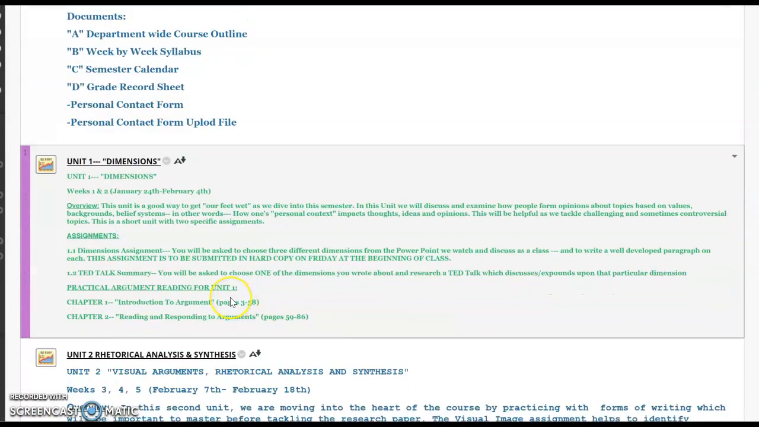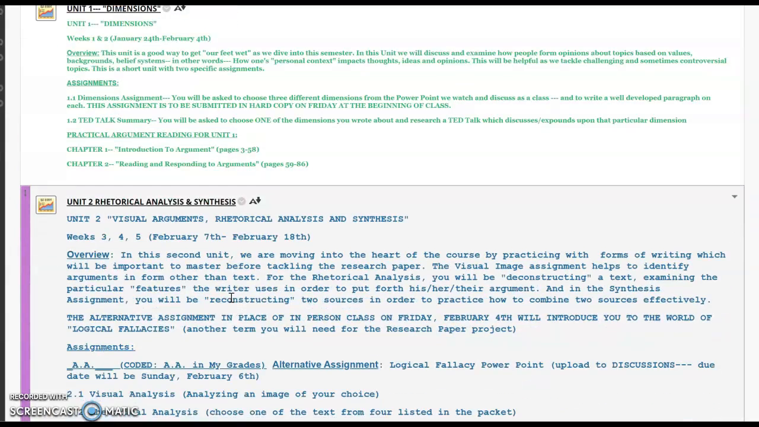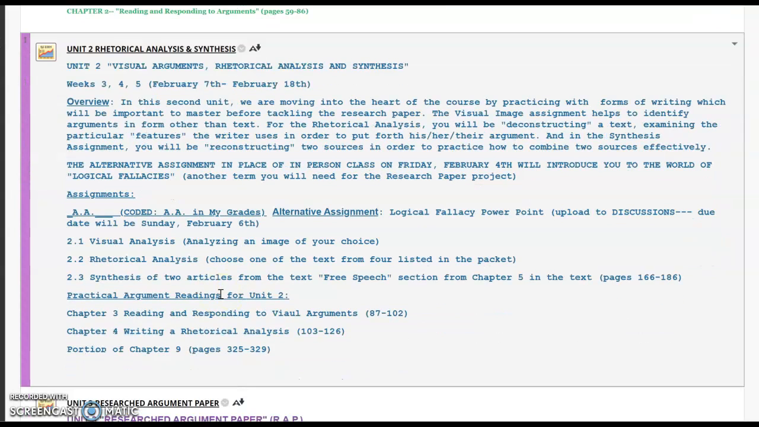So we've already been through Unit 1, and that was called Dimensions, and Unit 2 is called Rhetorical Analysis and Synthesis. And this is when we're really getting into the heart of the matter, practicing the forms that'll help you out and get you well on your way to do the Unit 3 research project. So this is the front page, the learning module, and you can just read it on your own time.